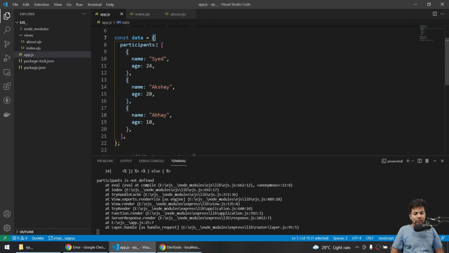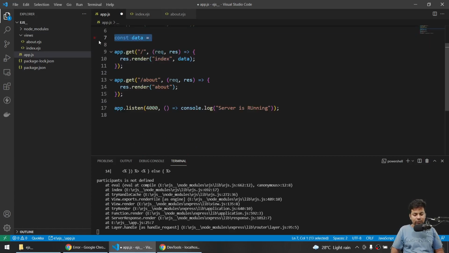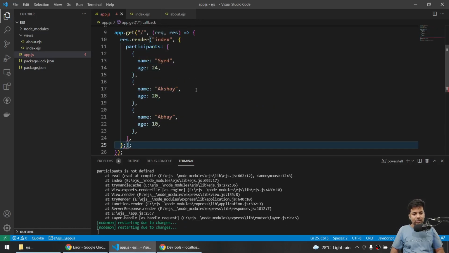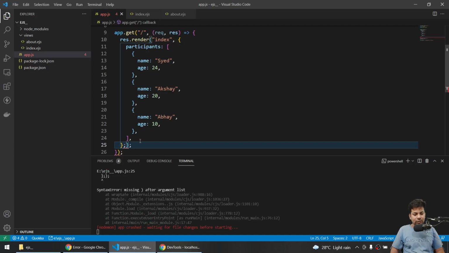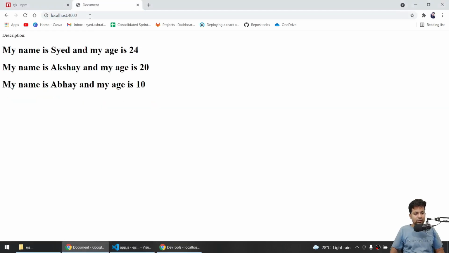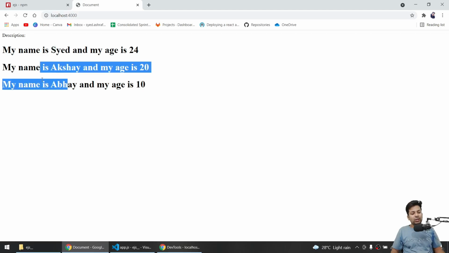Suppose, let me just cut this part from here and remove this, directly place it in the index. And there's some error. Now it's fine. Now if I check, yeah, you can see now we are getting name is Sayyed, name is Akshay, name is Abhay.